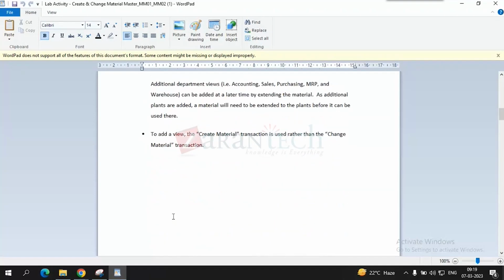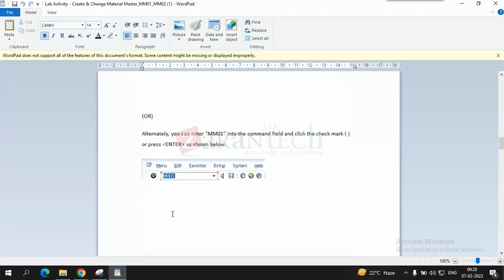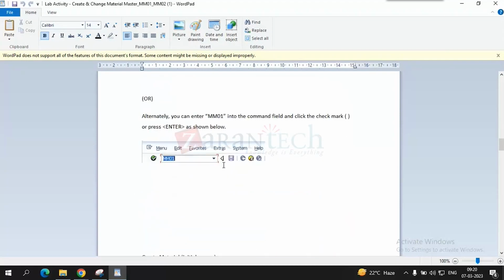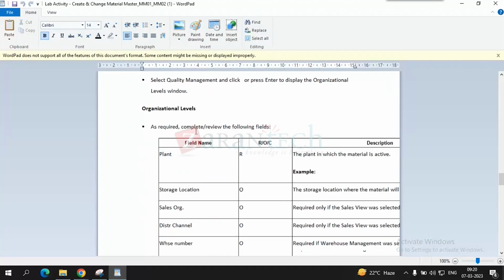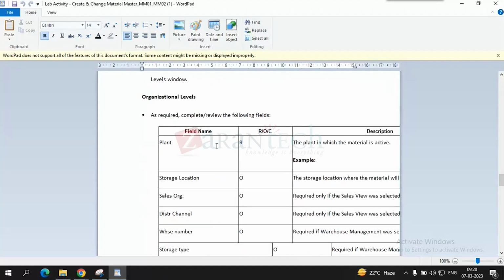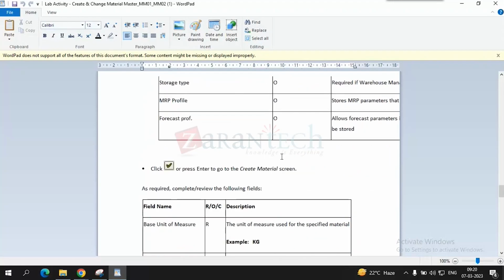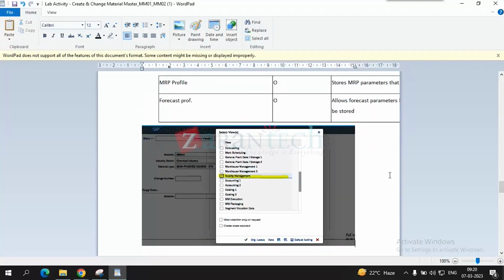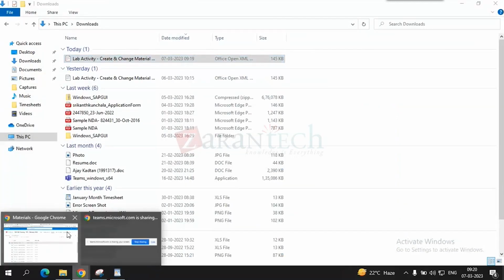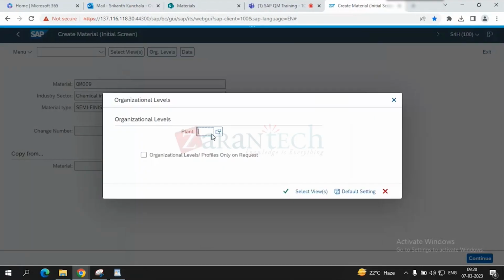Down. Yeah, down. MM01. Down. Wait. Down, a little bit down, after organization levels. Yeah, here, select views is there, no? Yes. Below this, you can paste your screenshot here. Okay. So now click enter. So everyone, you can follow the same steps. Enter plant 1710.